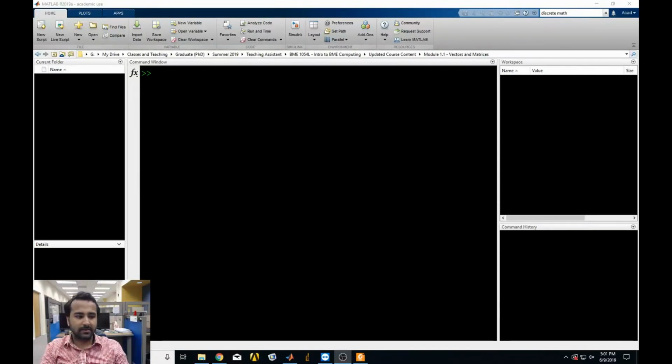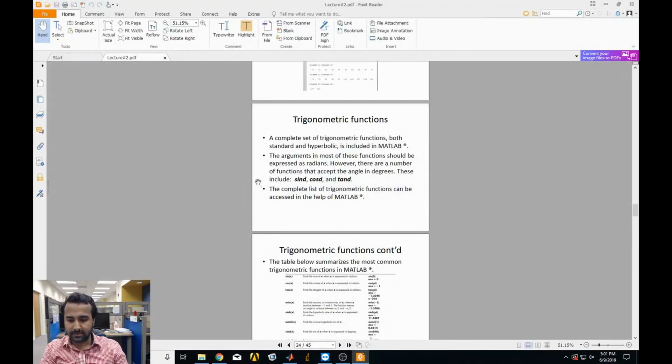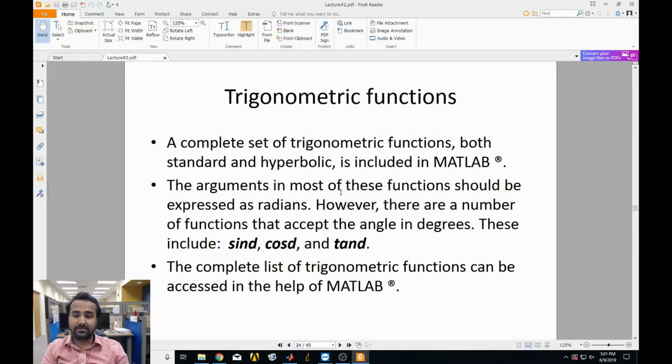Hi guys, welcome back. So now let's talk about trigonometric functions. So as engineers, you're going to get really used to working with trigonometry, sine, cosine, tangents, and stuff like that. So it's good to know that Matlab has a full suite of trigonometric functions that you can use, both the standard and hyperbolic versions. And the one thing I want to express to you guys first is that these functions are always expressed in radians. So they're not degrees like you might be used to, they're always radians.